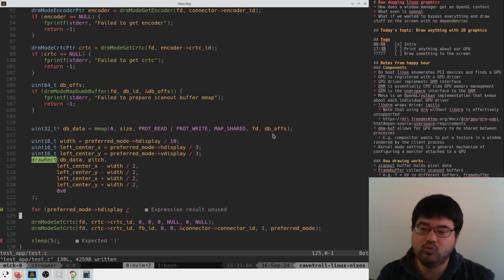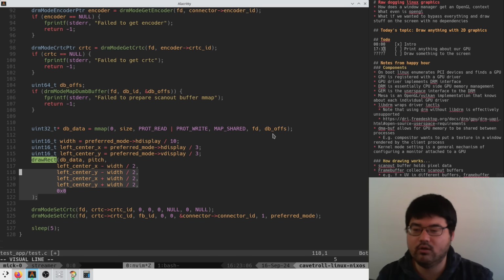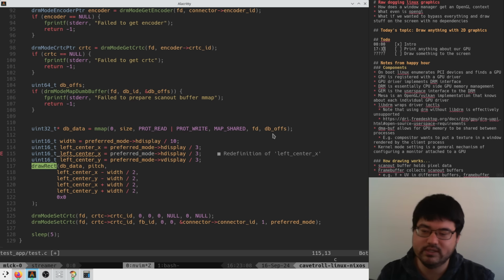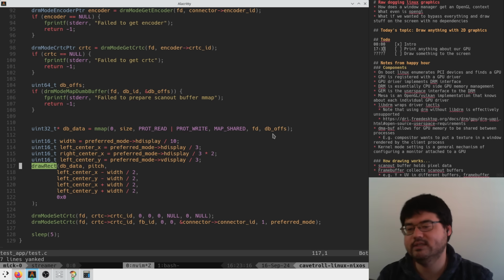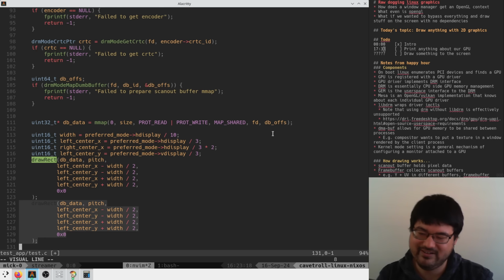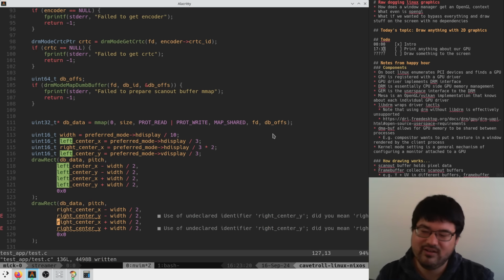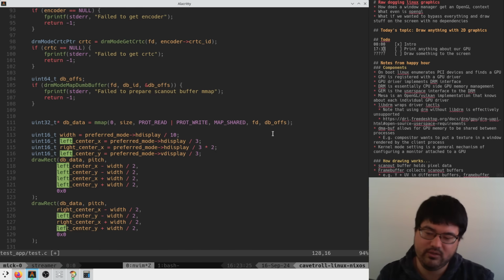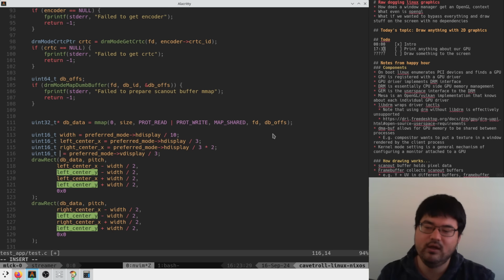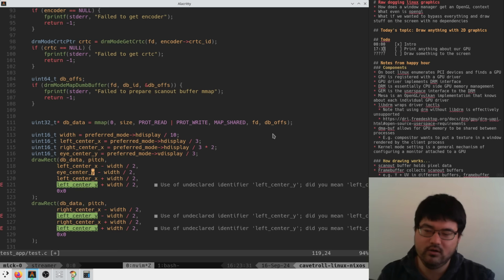And then we're going to do this twice, because we're also going to have a right center X, which is going to be left center times 2, I guess. And center Y: the eyes are going to be at the same height, so left center Y is actually going to be I center Y.